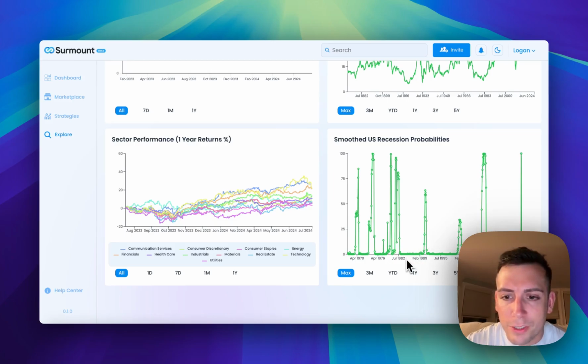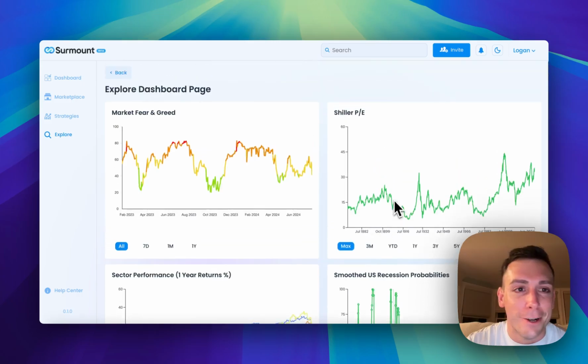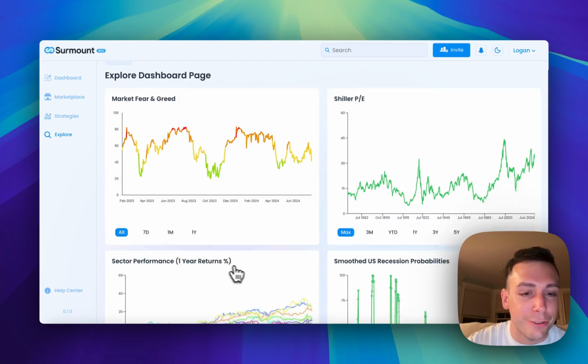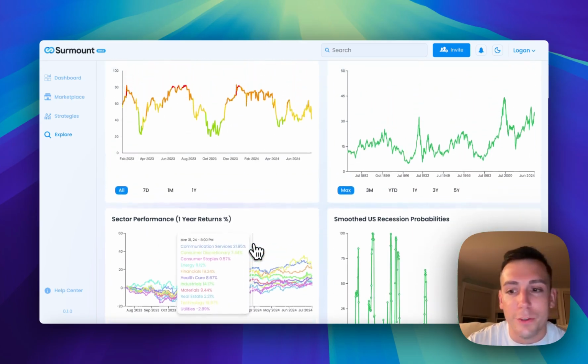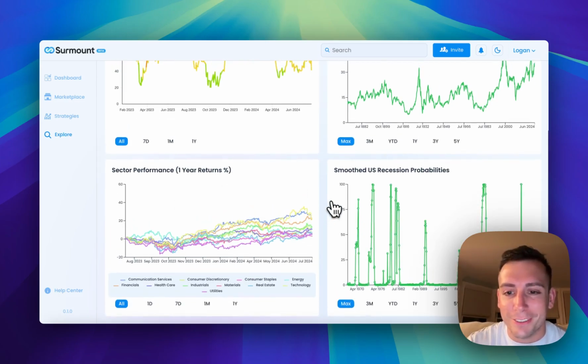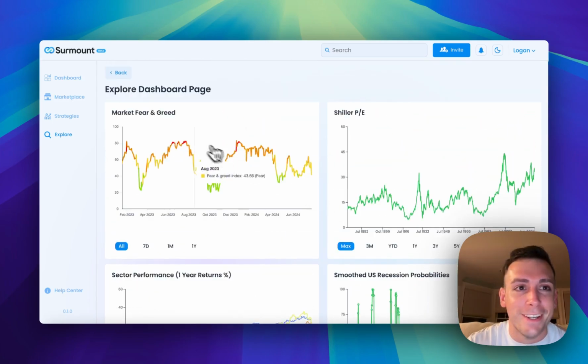Yeah. Recession probabilities are weird. We were in a recession for like a day, a 100% probability of recession for like a day in April. Okay. But fear and greed, Shiller price to earnings ratio, sector performance, some pretty cool stuff. Probably could switch out smooth recession probabilities just because it's not super valuable, but anyway, that's what Surmount is.